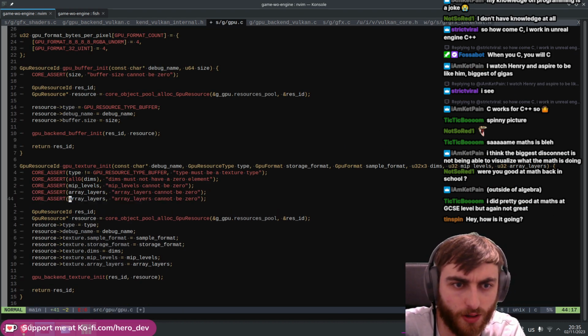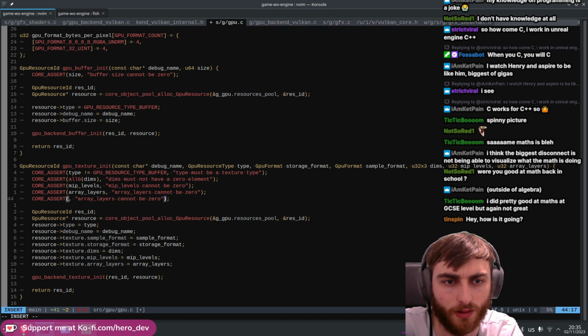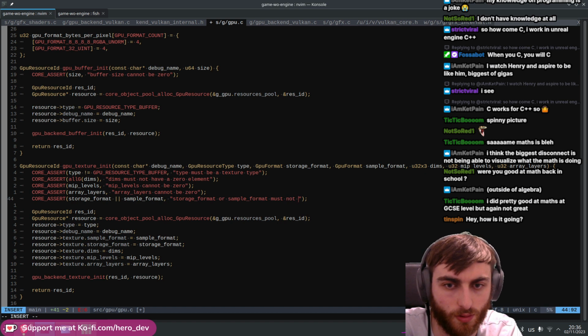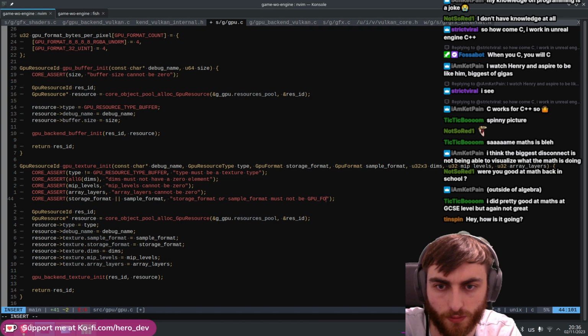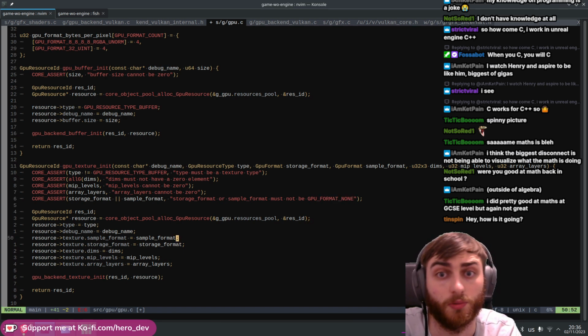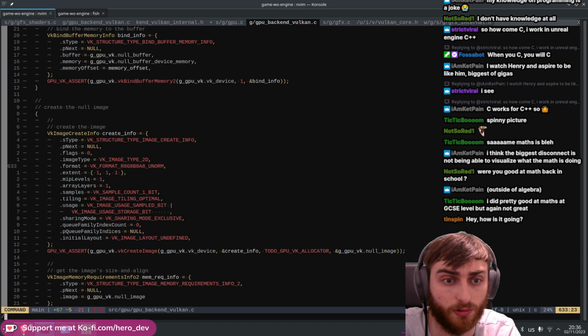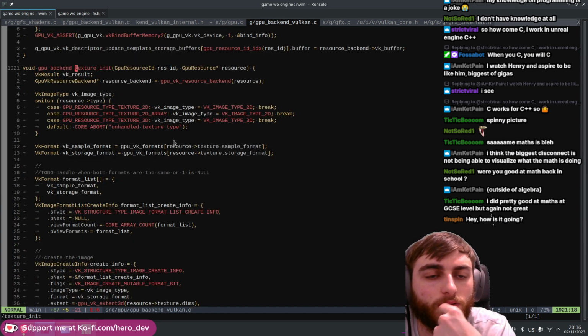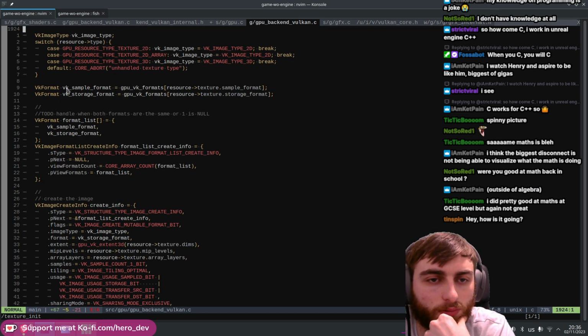So we want to put an assert where one of them has to be set. So storage format or sample format must not be GPU format none. So when we go into the lowered, when you create that texture, create texture init. Obviously it's in it because it's from the init. So right, I guess we'll handle this properly then.